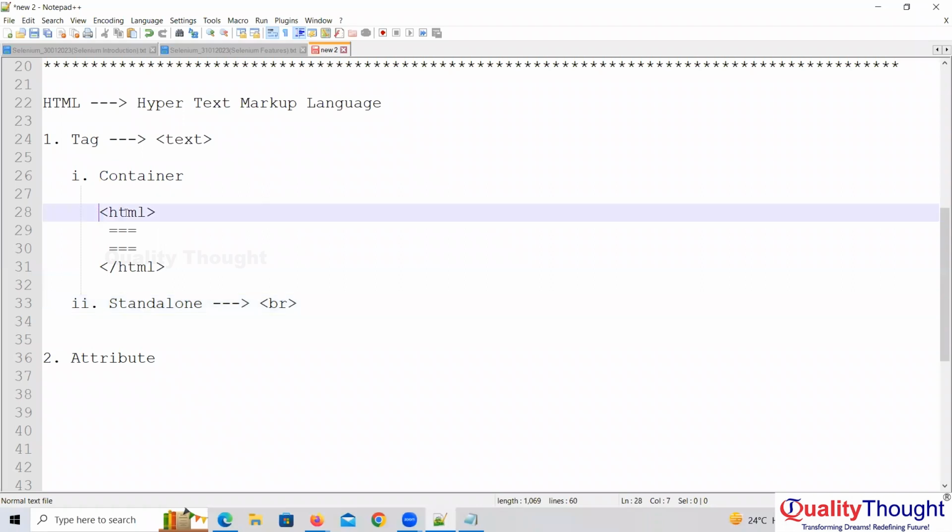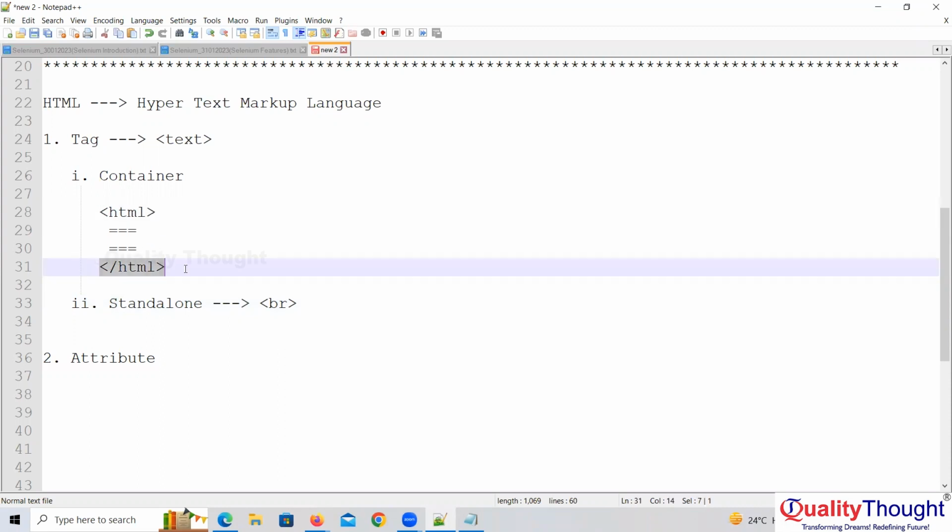Yes, if it is a container, we have a starting tag and an ending tag. If it is standalone, we don't have a starting and ending; we have a single tag, right? Then we have one more thing called attribute.